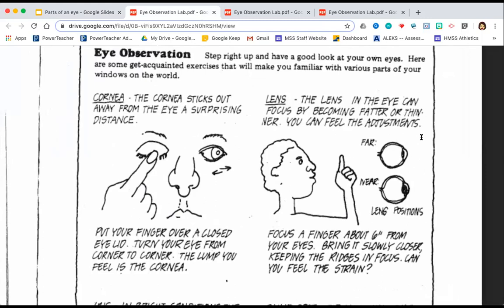You can feel the adjustments, okay? So they're just showing a picture of what that could look like. Focus the finger about 6 inches from your eyes. Bring it slowly closer, keeping the ridges in focus. You should be able to feel that strain. That strain is your lens trying to focus on that object, or your finger in this case.